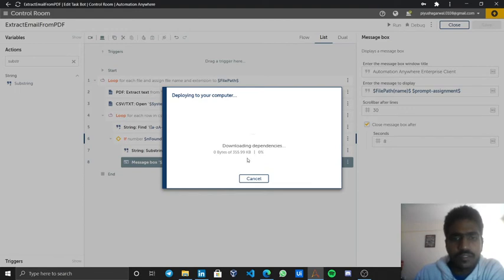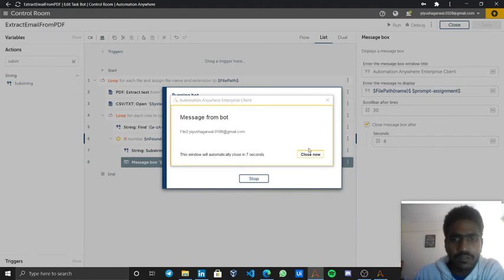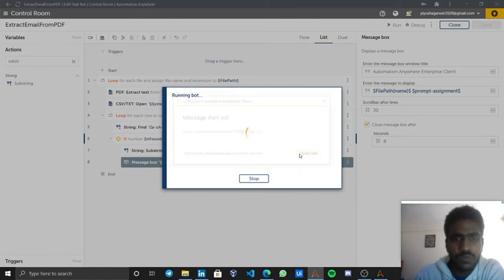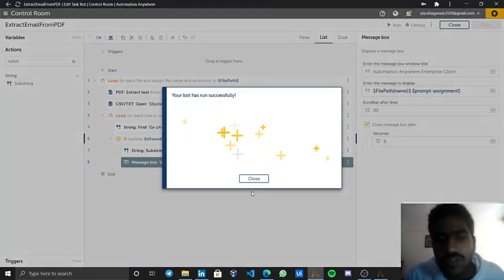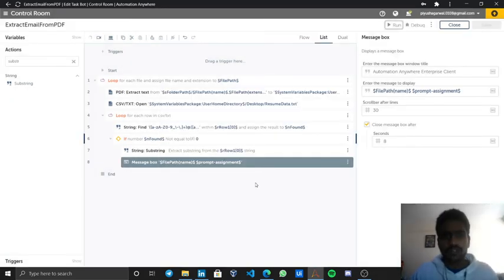Again it's just downloading some KBs of dependencies. So it says file 2 has this email, file 3 has this email, file 4 has Piyush Agarwal, and that's it. So this was how a bot is done. Now we have checked what we needed.